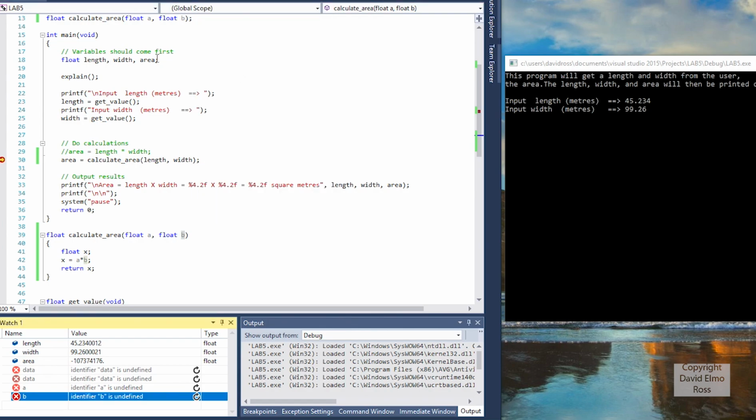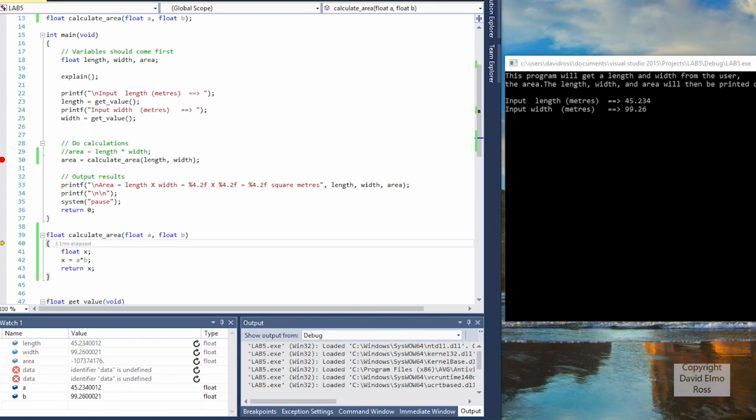Now let's trace ahead by saying step into, and we can see that right away, as soon as it steps into this code, it's already passed in the values that we had here into a and b. So these are just dummy variables, but whatever you put in as length and width, length is dumped into A and width is dumped into B, and it's available in our program code here.